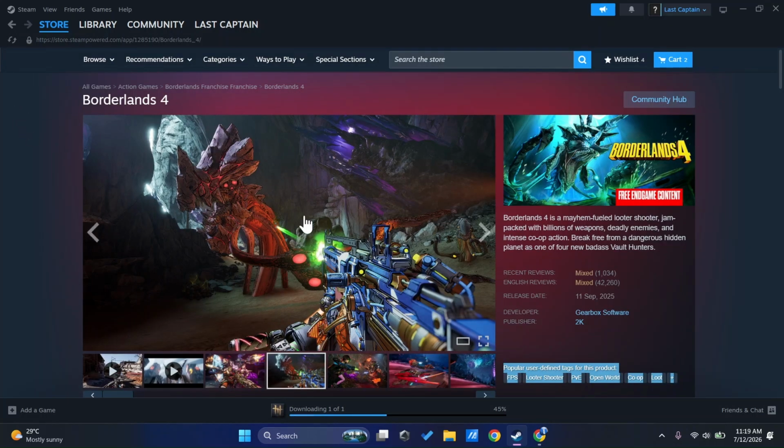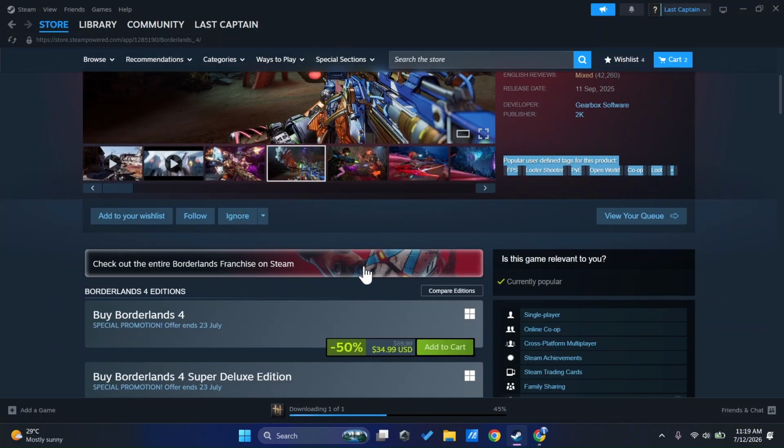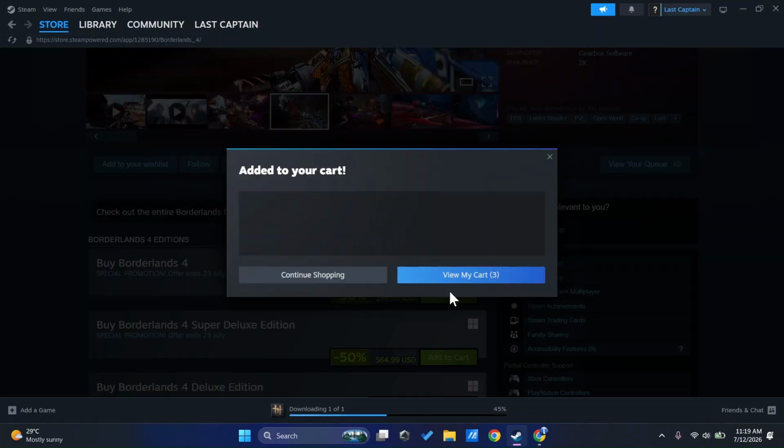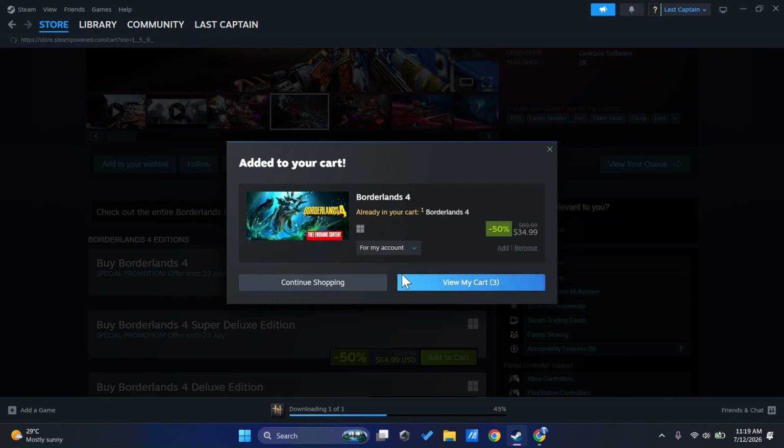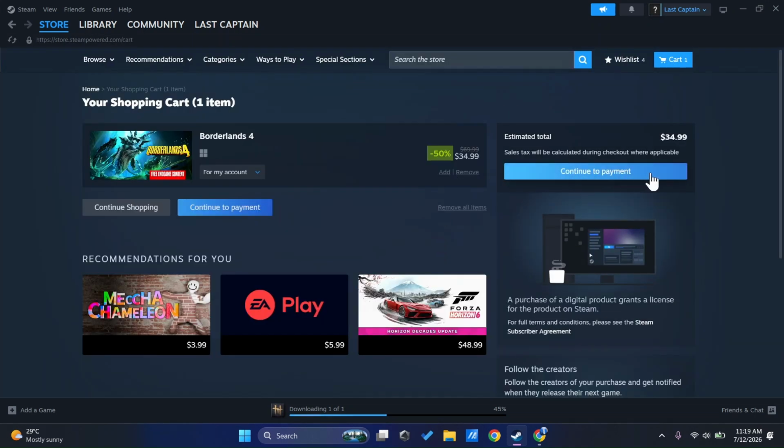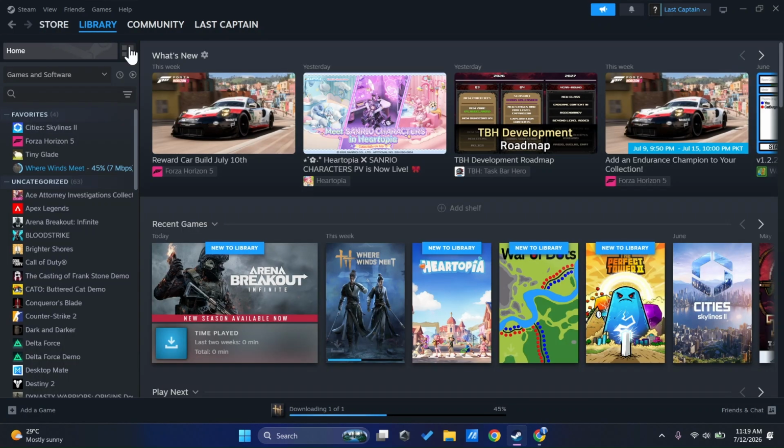Now once the game page is open, you want to scroll down. You will see the option of add to cart. Click on it. Click on view my cart. Now simply go ahead and pay the amount for this game. After you pay the amount for this game, you will find this game in your library of Steam.